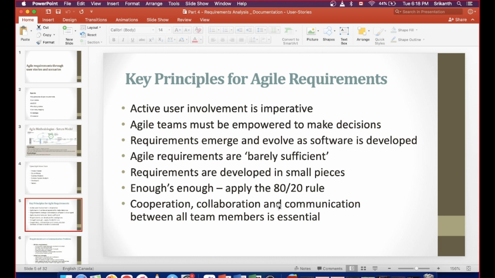So requirements are developed in small pieces. Whenever it is needed, they'll just break up the requirements. If they feel that the story card or the feature cannot be delivered in one sprint, they'll break it up into smaller chunks of requirements and write the smaller user stories.